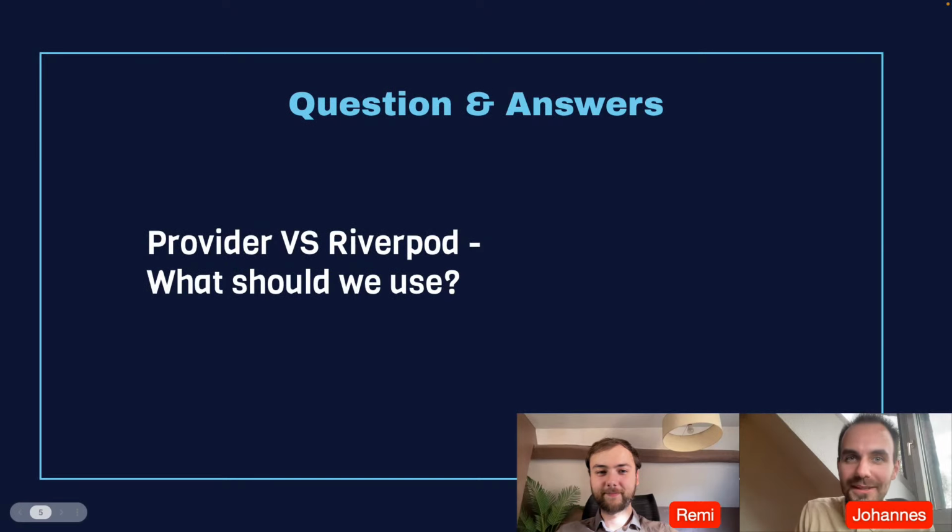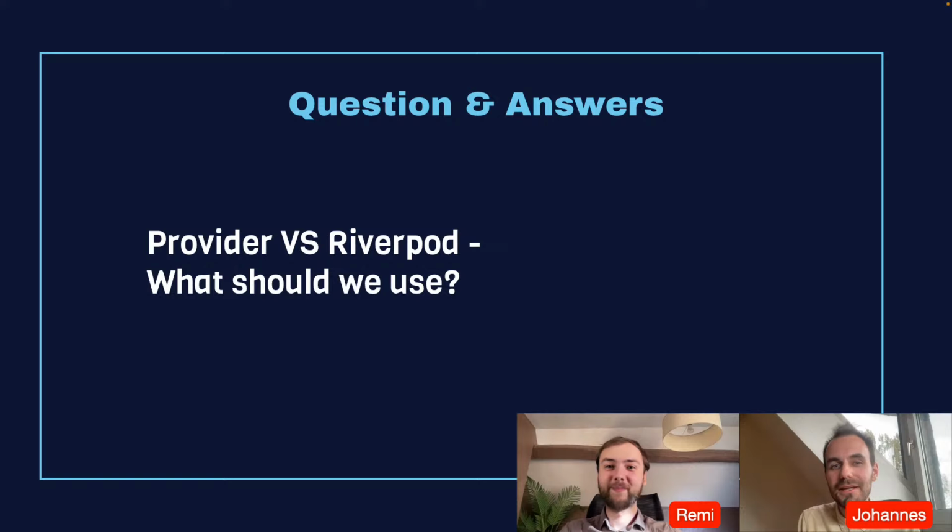So the main question probably for you, Remi, is what is the difference between Provider and Riverpod, and what should we now use? Should we use more Riverpod or Provider? Maybe you can tell us a bit about it. Yeah, sure. First of all, thanks to contributors on the documentation of Riverpod, there are a few pages explaining how Riverpod differs from Provider and how you can maybe migrate from Provider to Riverpod if you wanted to. So feel free to look at it.